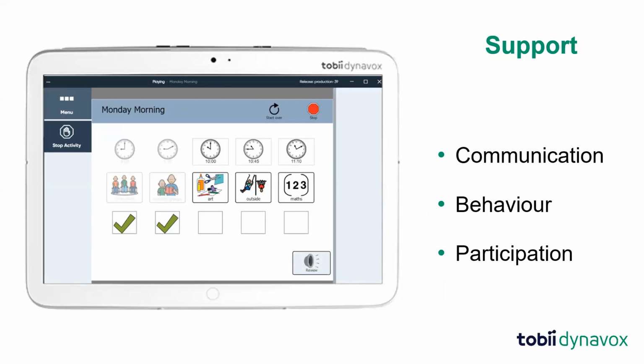So we can use Boardmaker 7 to create a range of symbol-based materials to support communication, behaviour, and participation. And this week's focus is going to be on supporting behaviour.